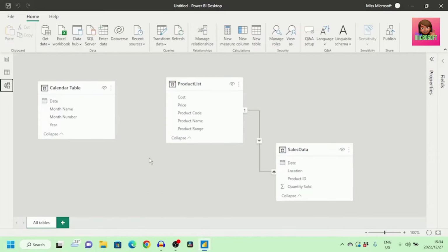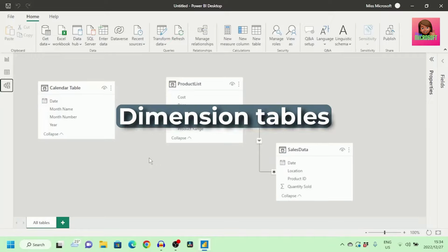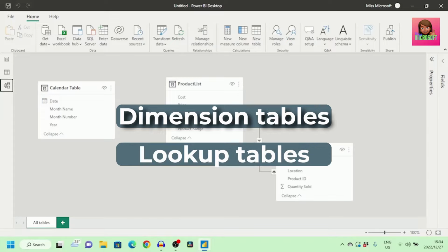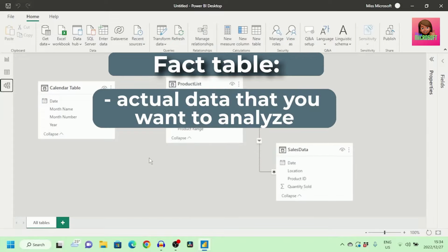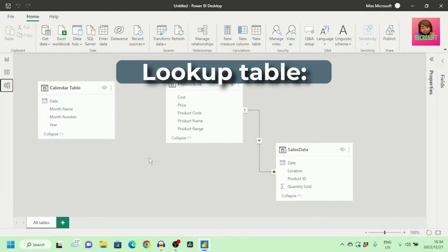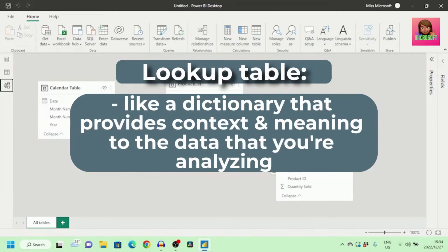For effective data modeling, it's important to note that tables are categorized into 2 types: dimension tables, which we will refer to as lookup tables, and fact tables. A fact table is the actual data that you want to analyze, and the lookup table is like a dictionary that provides context and meaning to the data that you're analyzing.